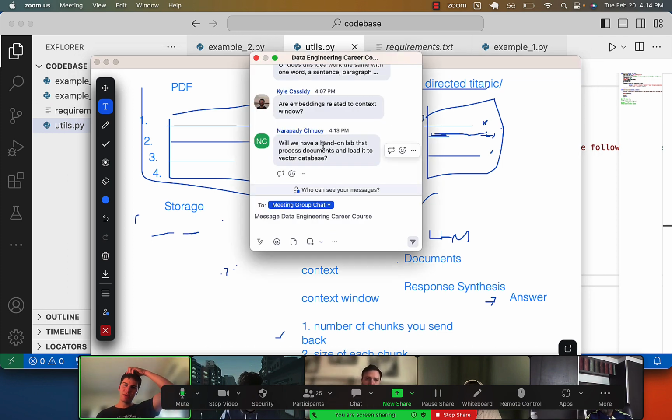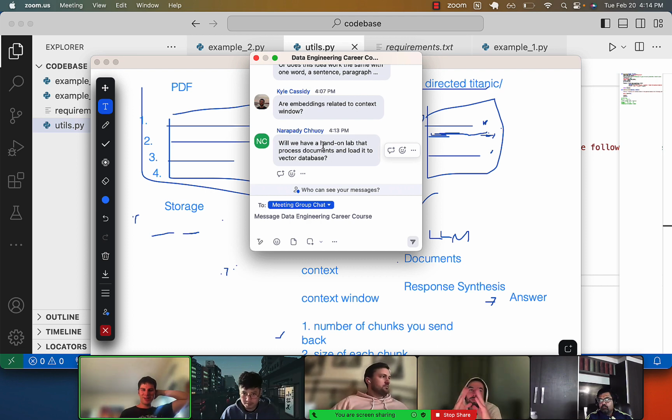Will we have a hands-on lab that processes documents and loads them to a vector database? Yes. So we'll do that. First, we'll use our own database. Then we'll move to using LlamaIndex and show you how to do that with it.